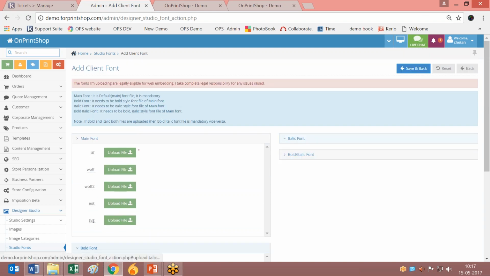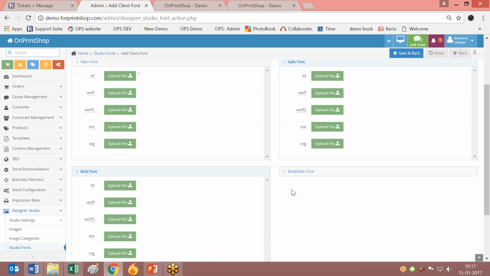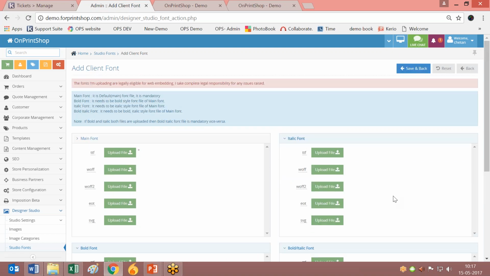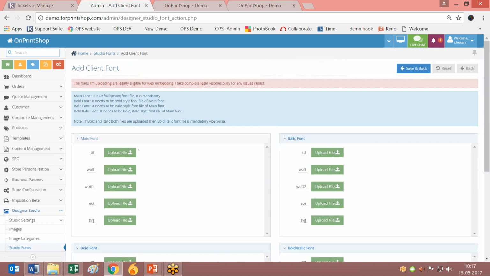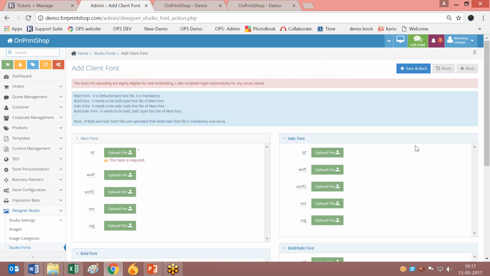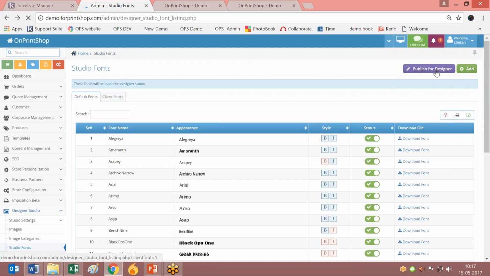Same way you have to use italic font if you have an italic font family. If you have an italic plus bold family, then you have to upload this as well. And after uploading all the fonts, click on save and back, and then you have to click on publish for designer. Please don't forget to click on publish for designer, otherwise it will not upload.